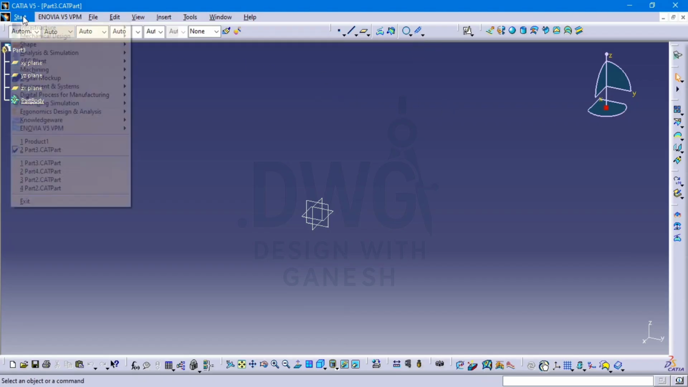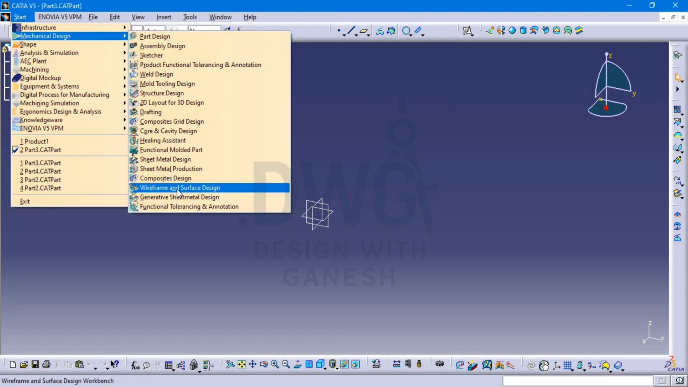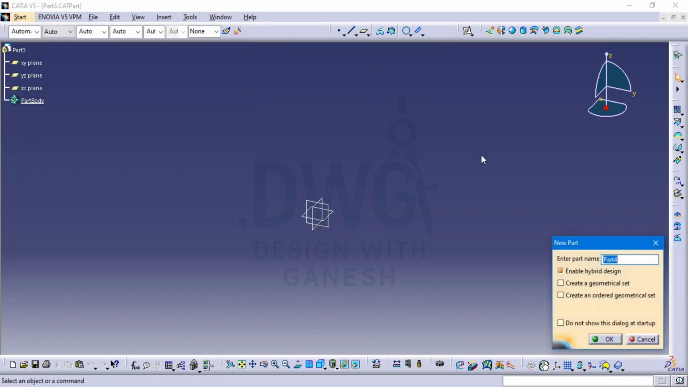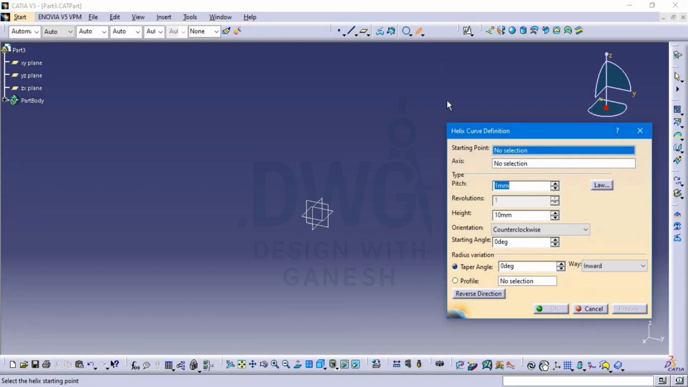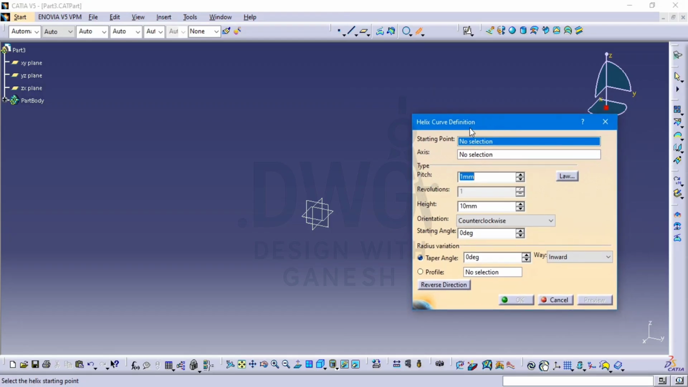So click on Start, click on Design. You can see the Wireframe and Surface Design. From here, you may have the helix option under this drop down. See, I'm clicking on this helix. In the helix definition tab, it is asking for one start point and one axis. The start point is where the helix starts, and the axis acts as the height and a radius reference of your helix.